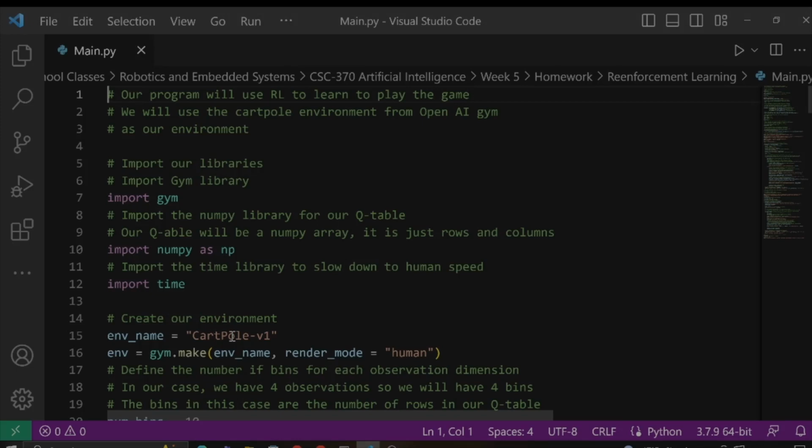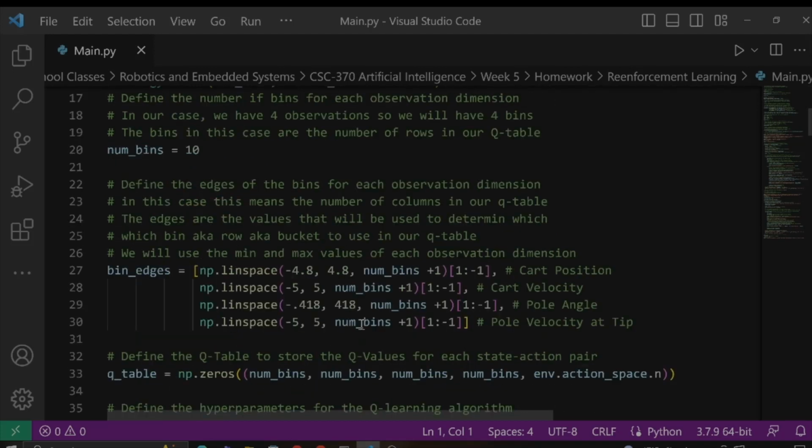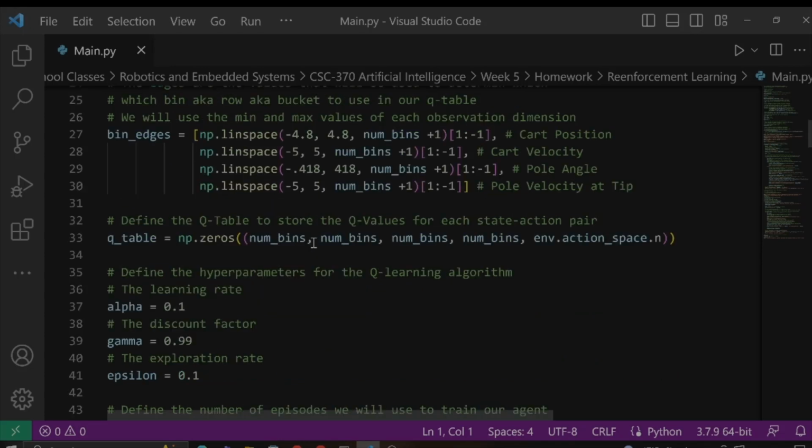We make an environment named CartPole, and then we render the mode to human, so that way we can see it. So what we have to do is define these bins for the observations that we're going to be using to help us with the learning process. We define a Q table to store the values for each state-action pair. We have four of them.